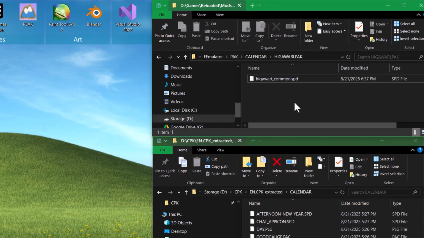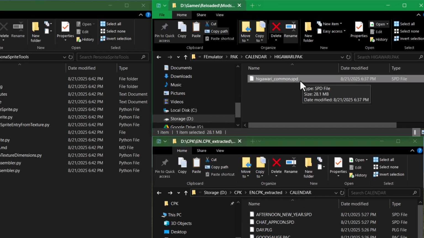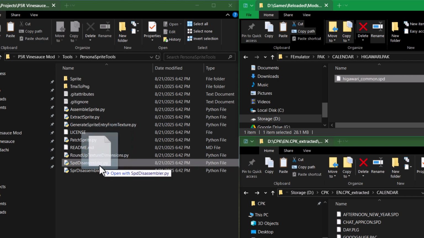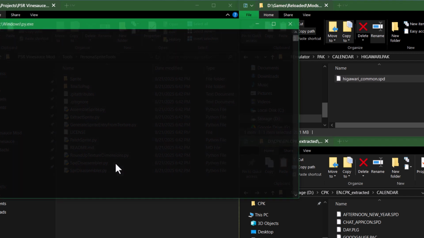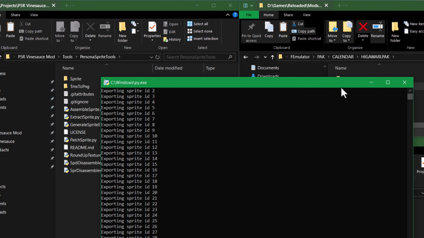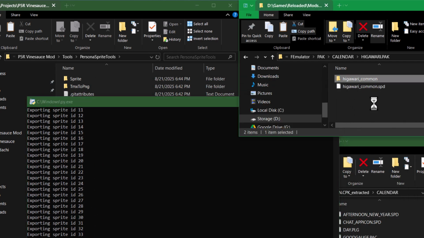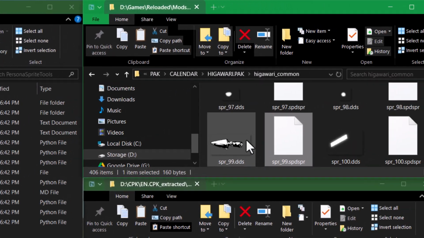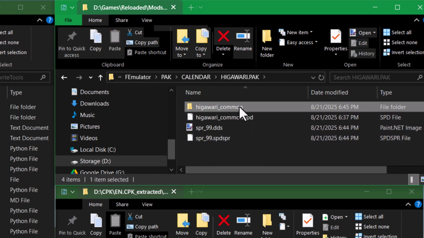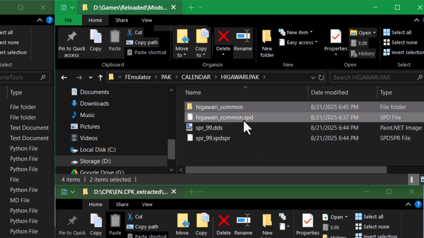So once again, just like in the previous video, I'm going to drag my Higawari common SPD that we extracted from the PAK onto the SPD disassembler from our PersonaSpriteTools folder. And this should just give you all of the sprites. Go inside there, and here is our knife. I'm going to move those outside of the folder, and then we can delete both of these now.